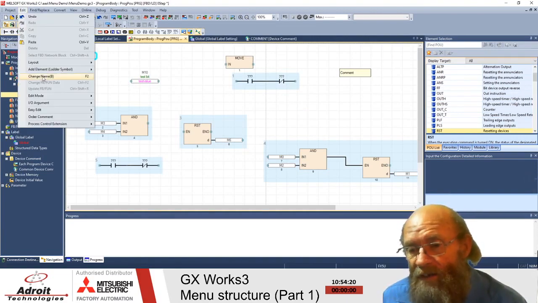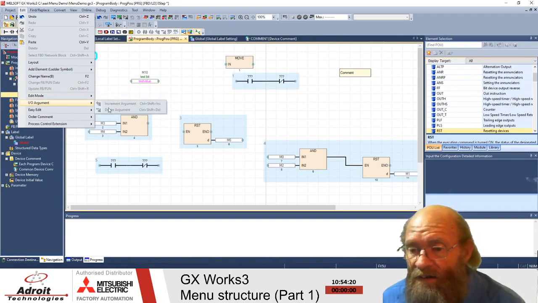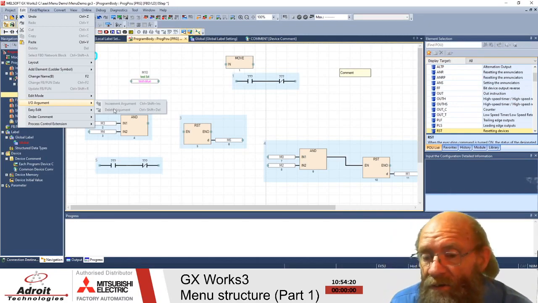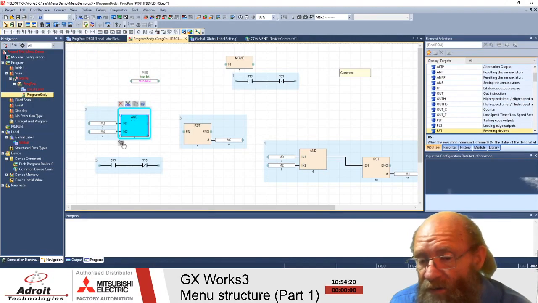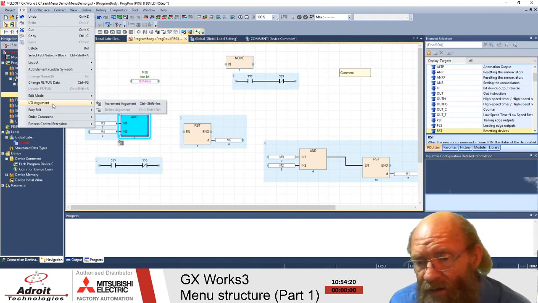What we ended up with is editing the edit mode. We've seen that IO assignment, IO arguments. So we can either increment or decrement arguments. Where do these things apply? They apply to function blocks over here. There they are. So the moment you click on a function block, that does allow you to increase or decrease your IO's arguments. Then they will become active.